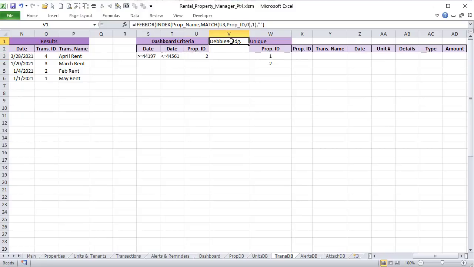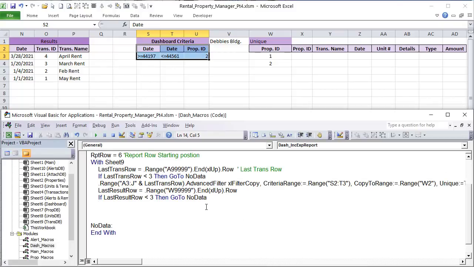That's going to do 2 things. It's going to generate that name and it's going to give us our criteria to run our report. So let's do that right here. So we've got the last result row. Now we're going to run a loop. So for the result row is equal to 3, in this case 3, to the last result row. And then next, always close our loop, result row.